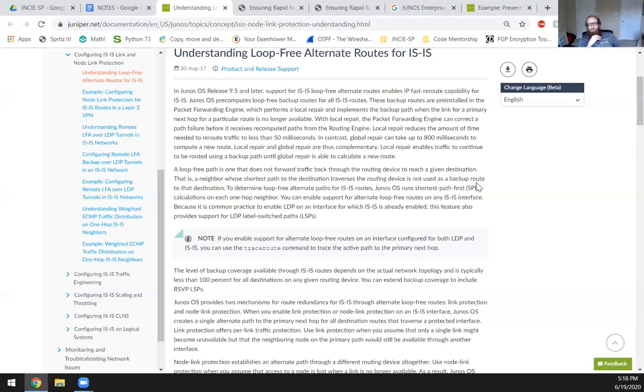Local repair reduces the amount of time needed to reroute traffic to less than 50 milliseconds. In contrast, global repair can take up to 800 milliseconds to compute a new route. Local repair and global repair are thus complementary. Local repair enables traffic to continue to be rerouted using a backup path until global repair is able to calculate a new route. A loop-free path is one that does not forward traffic back through the routing device to reach a given destination.